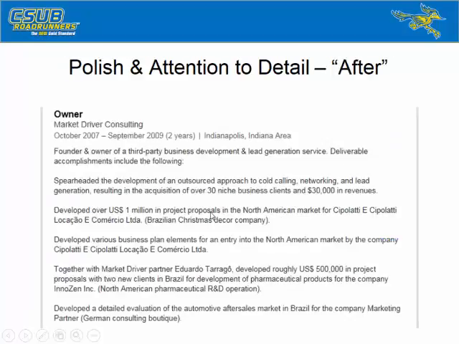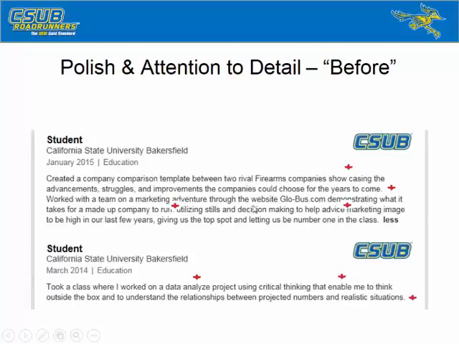Utilizing skills, not stills, and decision-making to help advise marketing image, not advice, to be high in our last few years, giving us the top spot and letting us be number one in the class. So, good description, but unfortunately, these words are out there for everybody in the world to read, and if you don't polish them and make them come off well, they end up making you look unprofessional by having spelling and grammar errors in there.